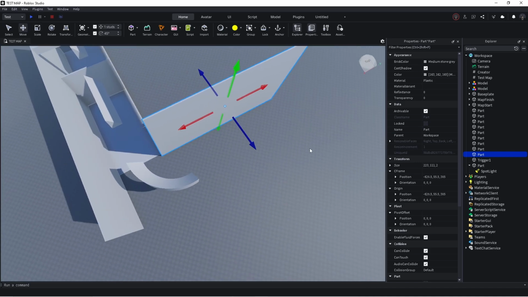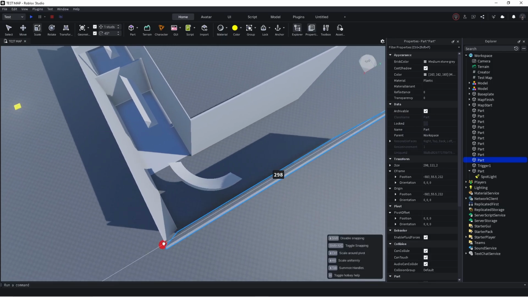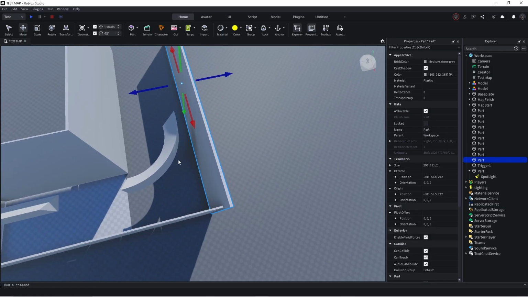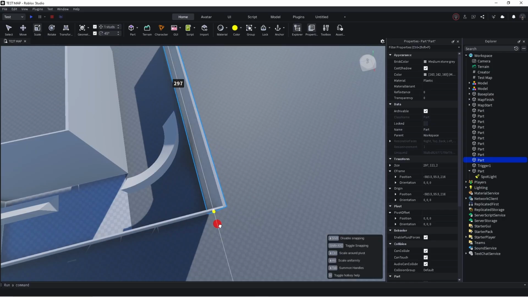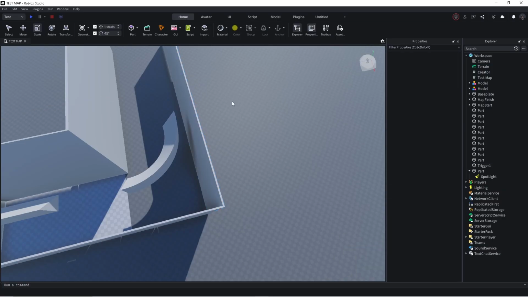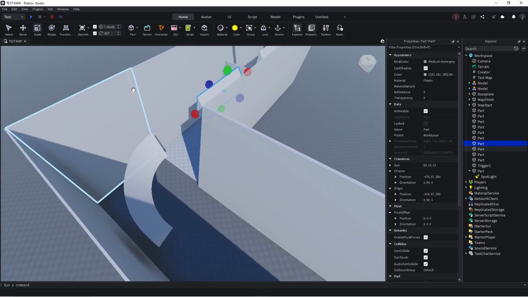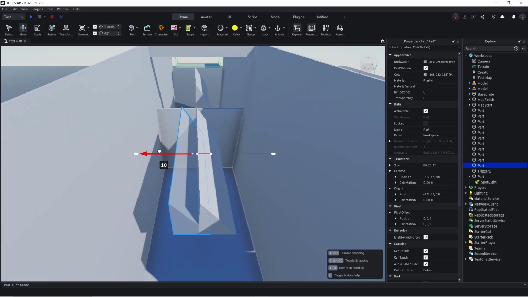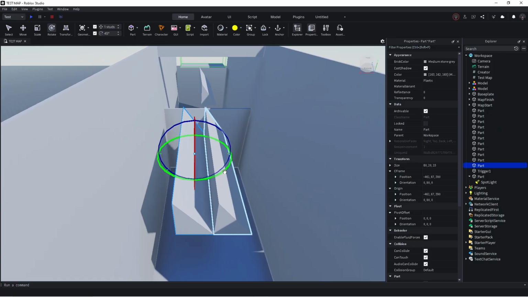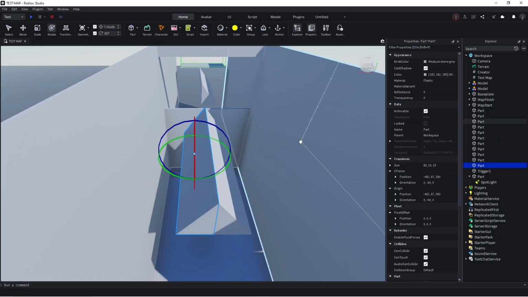Bring that out. Put this right here. Now that we have that, we're just gonna take another one of these ramps. In order to make an actual ramp, all you have to do is, these are just half ramps. Take one of these and put it right there.